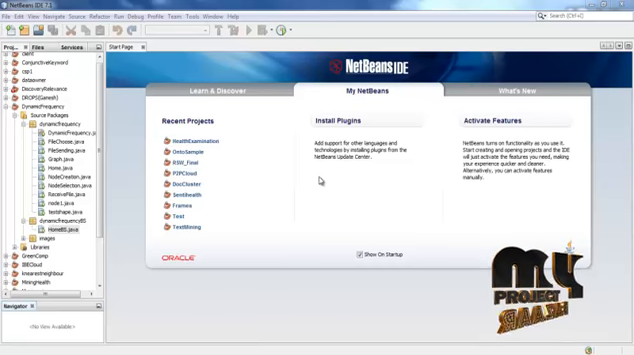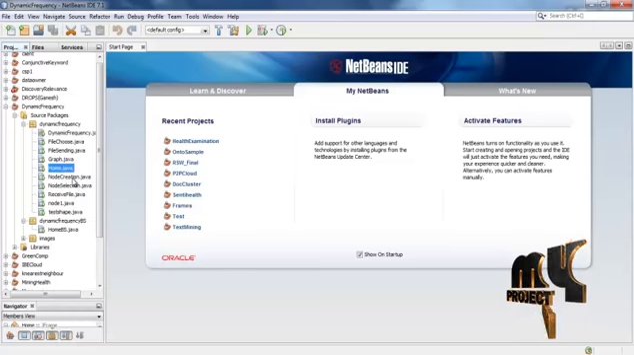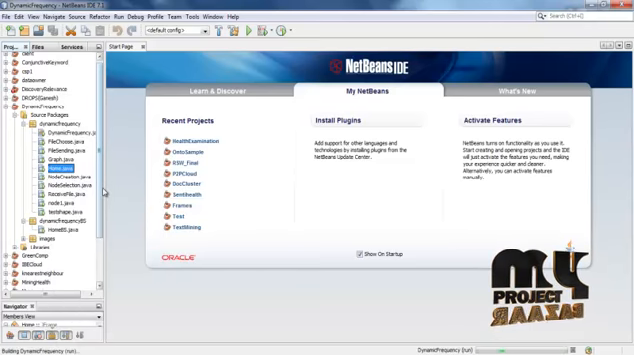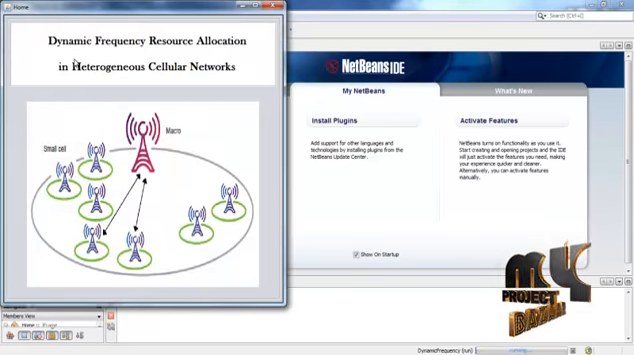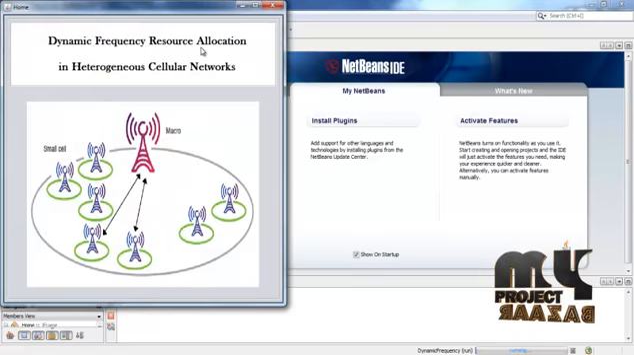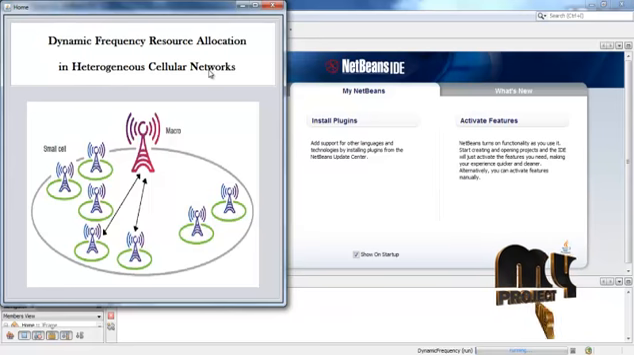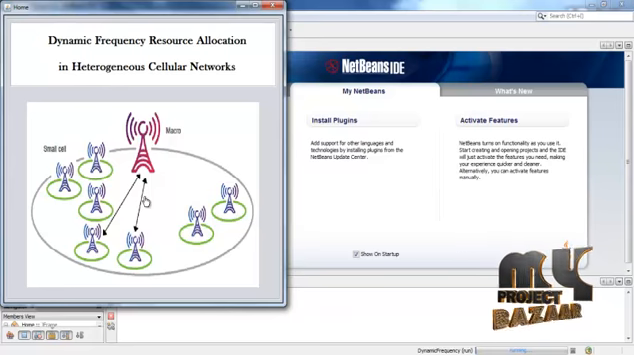Let's start the running demo. First, right click on the home page and run the file. Our process is the dynamic frequency resource allocation in heterogeneous cellular networks. Now we are going to run our process.